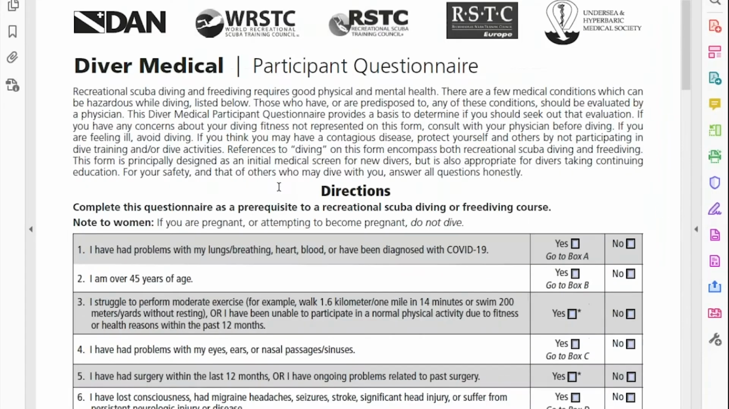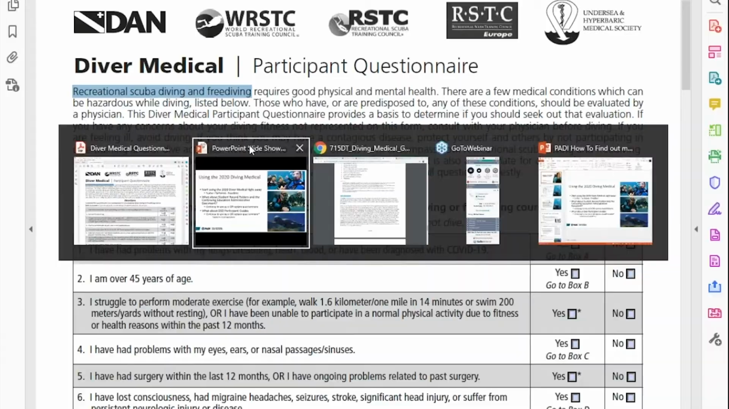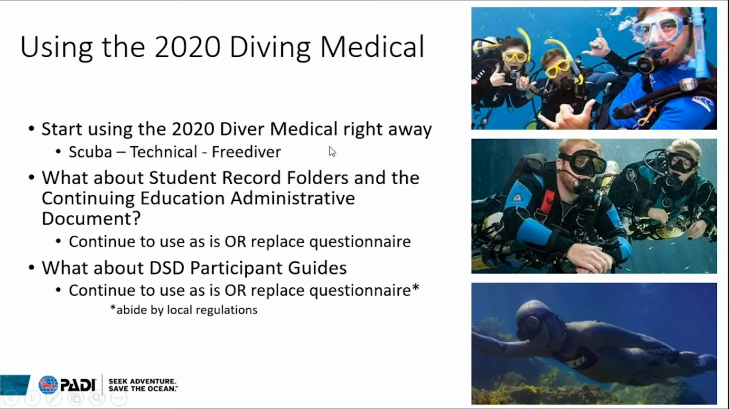And when we look at part 1, it explains that it deals with recreational scuba diving and free diving. Technical diving isn't mentioned specifically on here because the technical diving that we do is still recreational diving. It is recreational technical diving compared to commercial diving or military diving. So that's why it works for all these 3 types of diving.